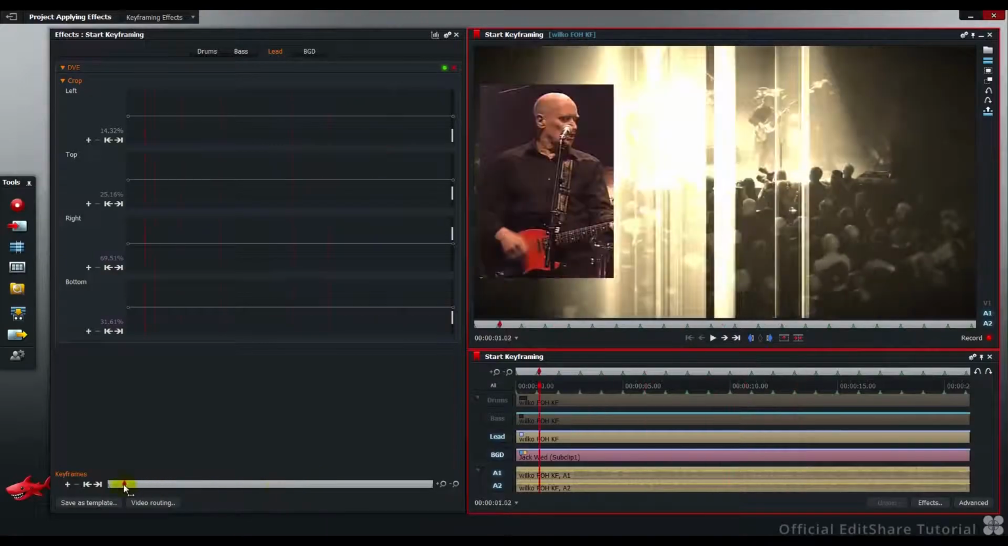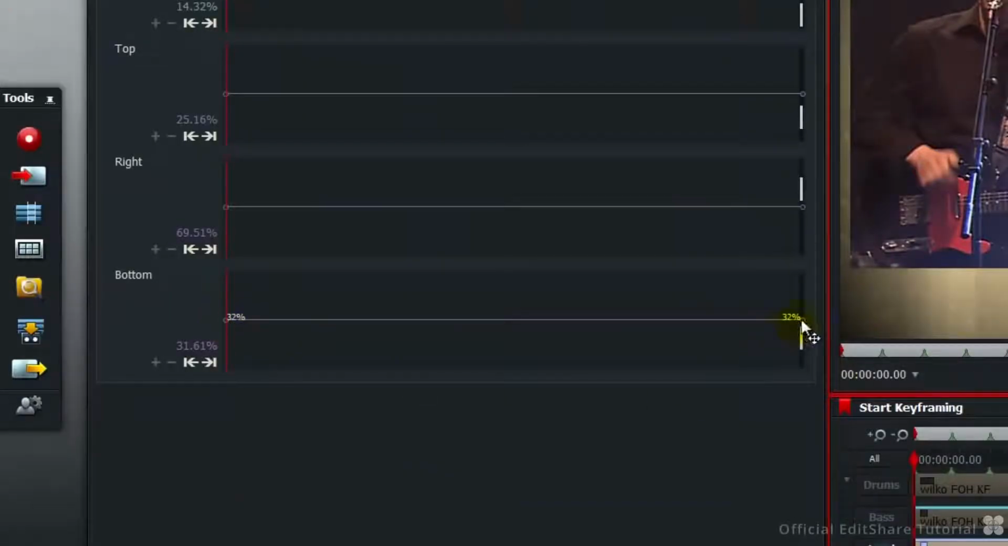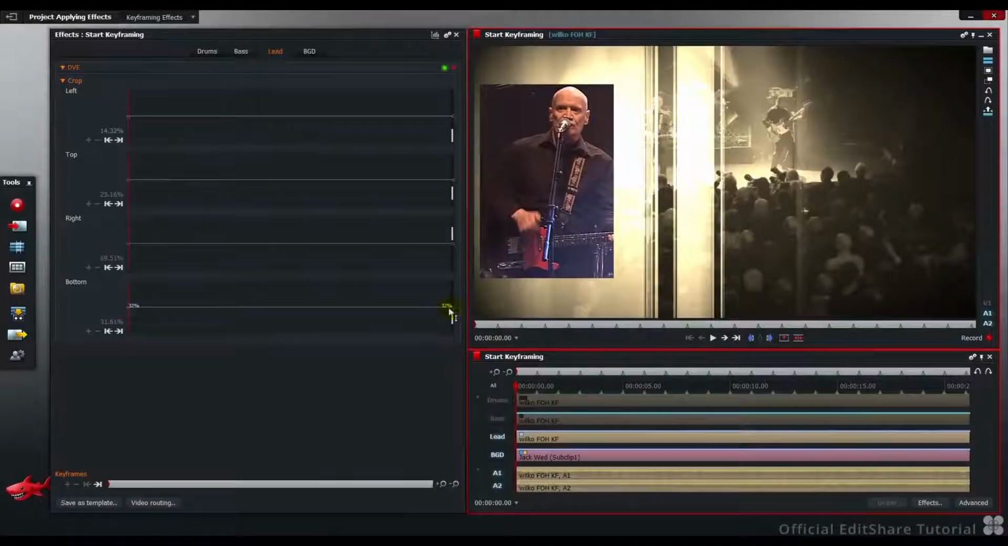You can also use that to scrub as well. By default, you'll always have a start and an end keyframe. That's these 2 points here. Currently, there's no change in any of these values. The graphs are horizontal and exactly the same start and end values.